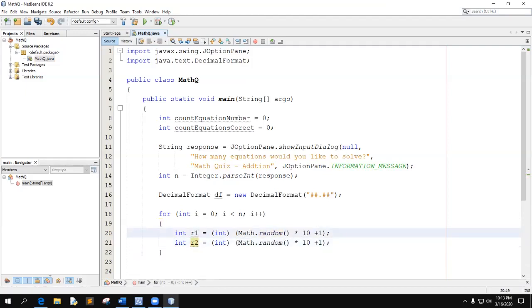Okay. So basically it goes like this. We're going to generate a random number. We're going to go ahead and multiply times 10. That'll give us a number between 0 and 10, but not including 10. And then we're going to add 1 to it to move it up the number line. But we don't want the decimal places on it, so we're going to cast it to an int, and that'll give us our first random number between 1 and 10. Okay.